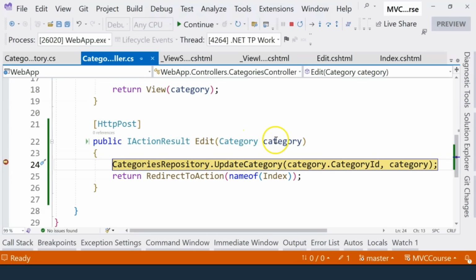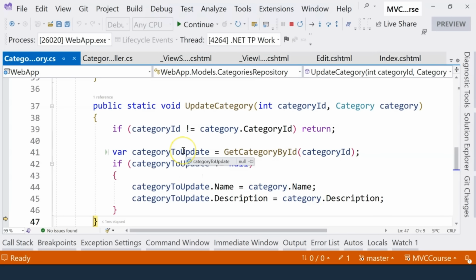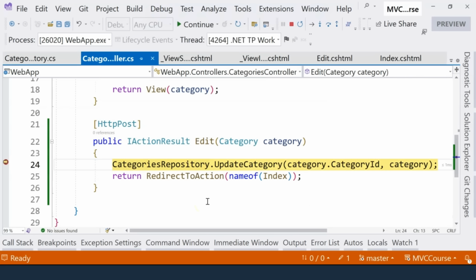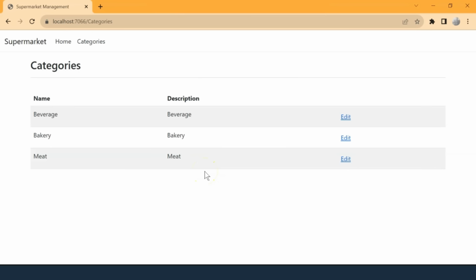Now we have the category correctly model bound here. Well, there's only one problem. The category ID is 0. So when the category ID is 0, it won't be able to update the category because we need to use the category ID to locate it. But if we run through this, it will not throw any exception because the category to update is null. And then it will just redirect to the index view, which is the list of categories right here. So in the next video, we will have to fix this problem where we don't see any ID of the category.